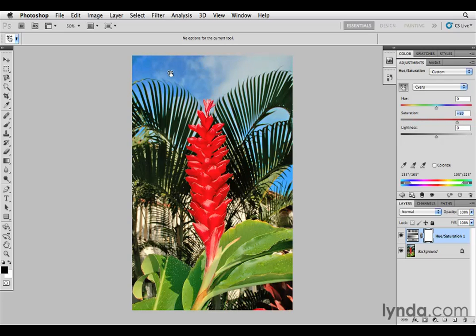Then I can drag to the right to bring back some color boost just to the sky area. And that was just a lot easier than having to figure out which color to choose from that pop-up list and how far to use the individual sliders below it. I can just click and drag in the image directly.